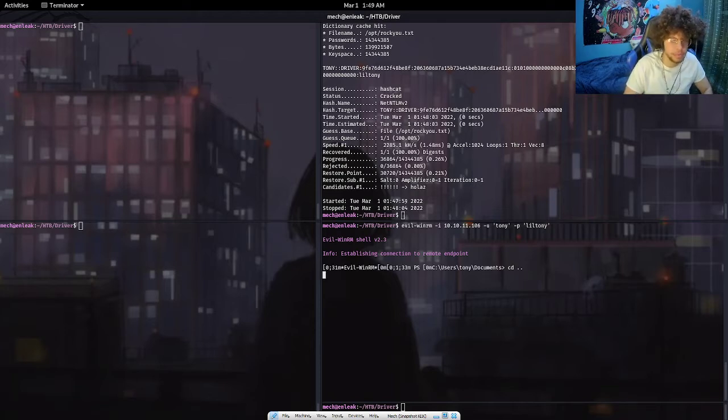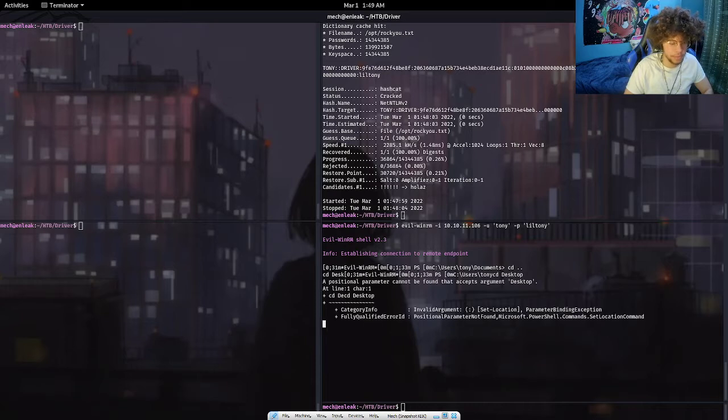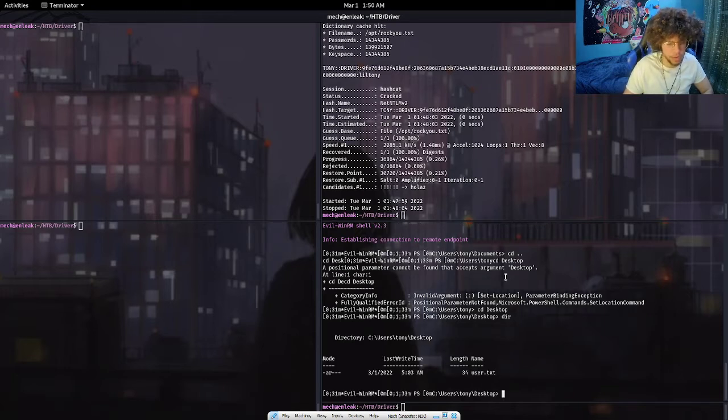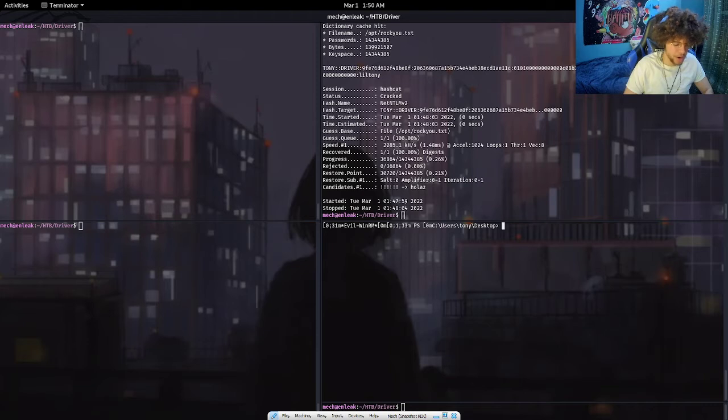So now if we go to desktop, where they always keep their flags, I wonder who made that. Desktop. PowerShell. CD desktop. I'm pretty sure that's how you spell desktop. But you know, just in case it's not, let's do something about it. Okay, so we have our user text. Great.